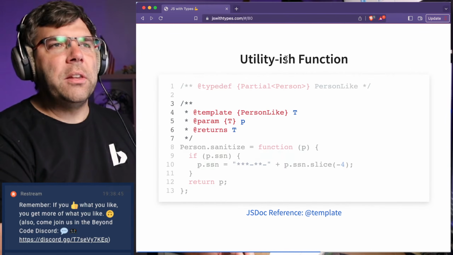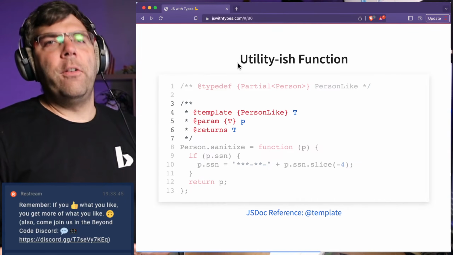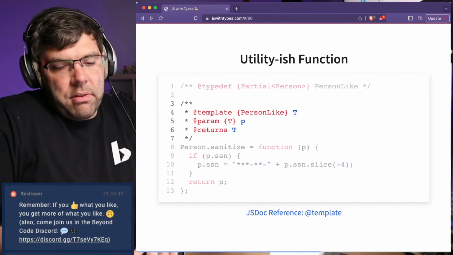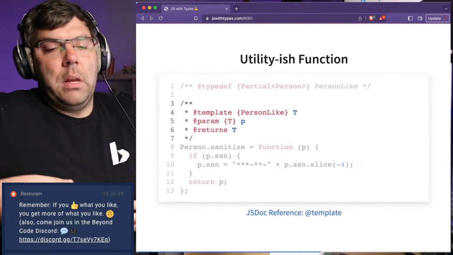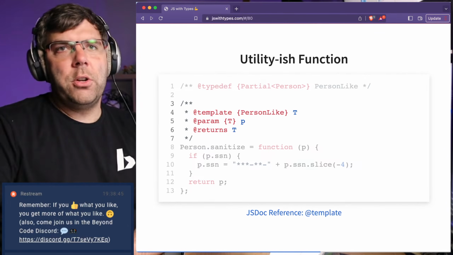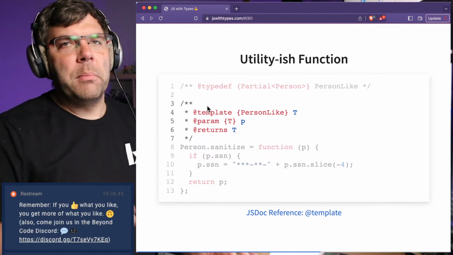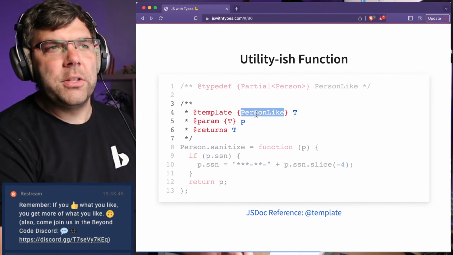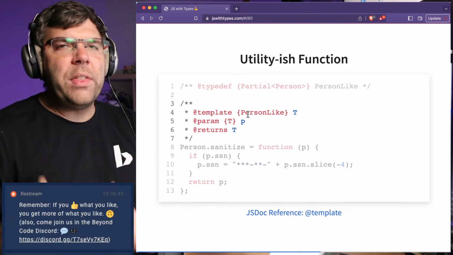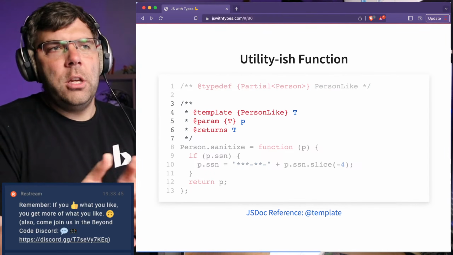And then we have some utility-ish functions. The reason I say utility-ish is because a true utility function has no type information. It's just going to look at the thing and say, I don't care what type this is because I'm just doing a utility function. I'm just returning last. Utility-ish functions would be functions that are scoped to some likeness of a type, such as our person-like type, and can do some amount of stuff with it, but it's scoped to that particular use case.